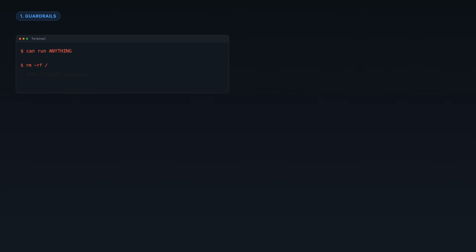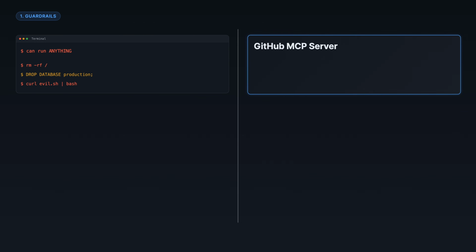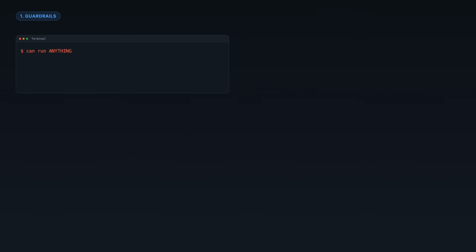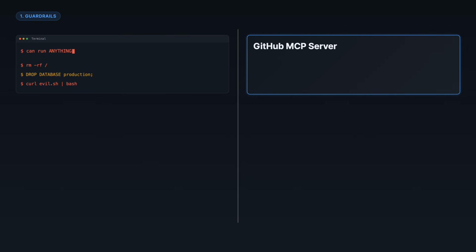First, guardrails. When Claude runs a shell command, it can run anything. There's no boundary. An MCP server exposes only specific tools with specific capabilities. The GitHub MCP server can list PRs and create them, but it can't delete your repo. You control what the AI can do, not just what you hope it does.